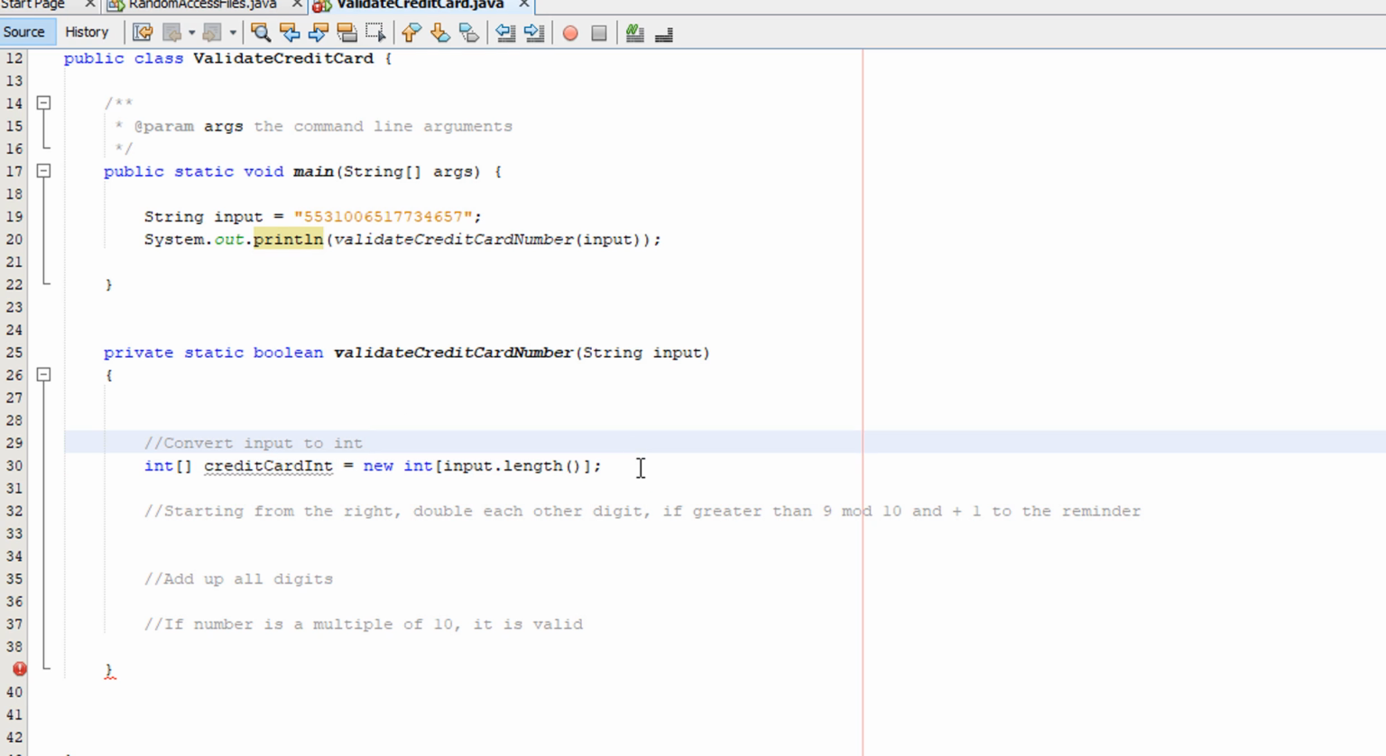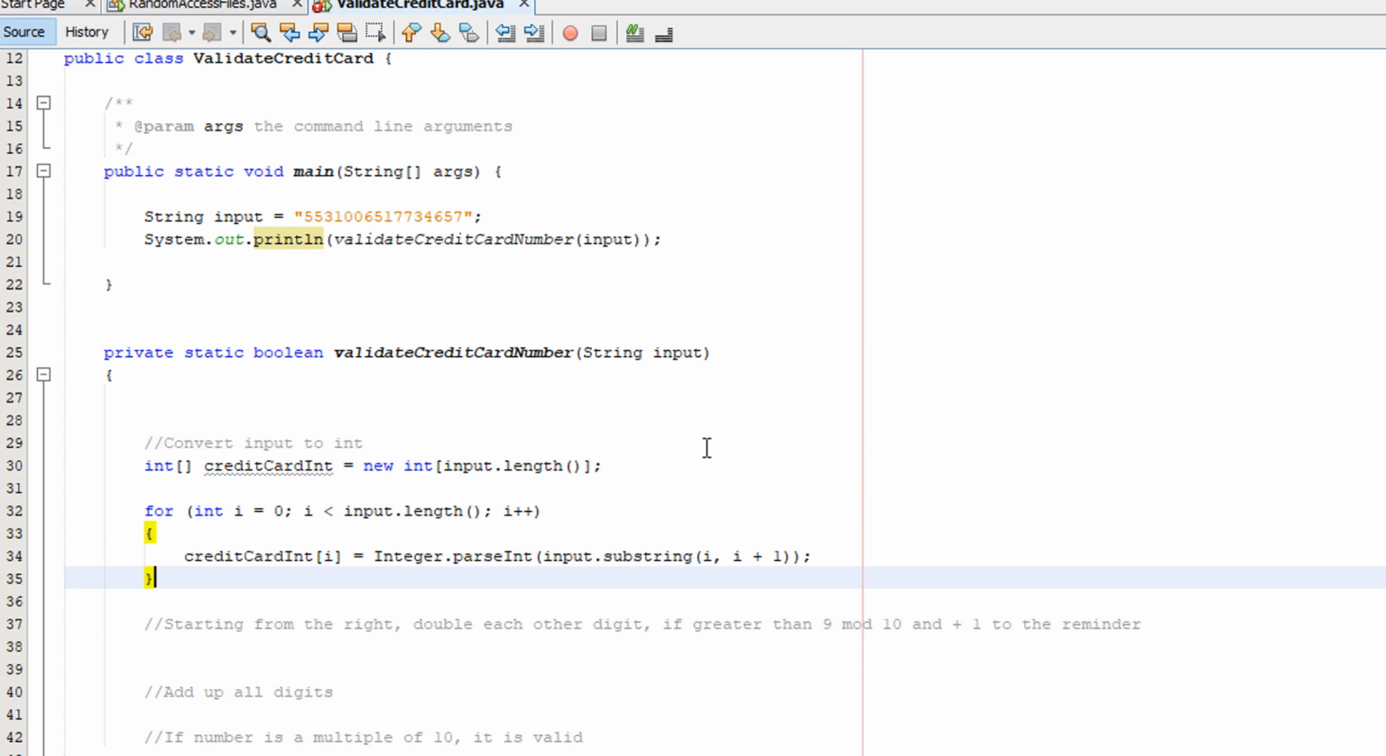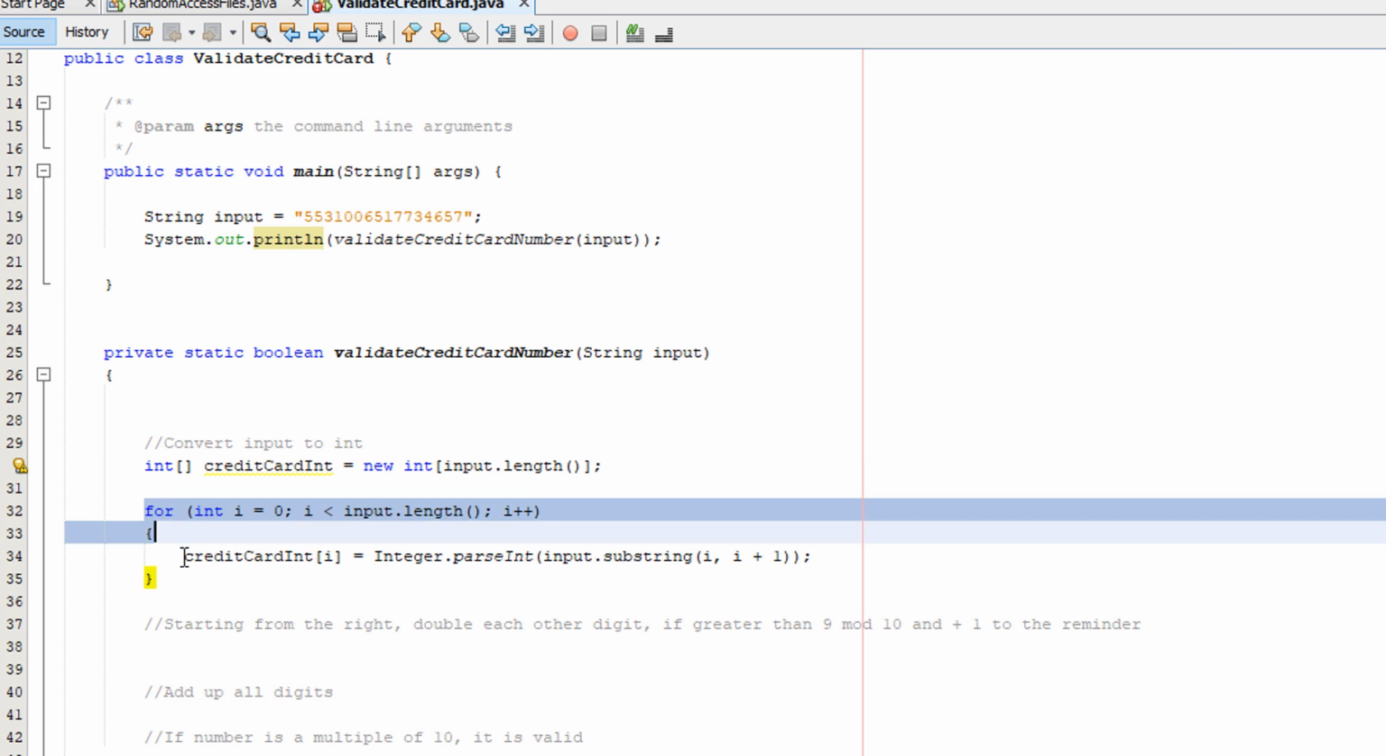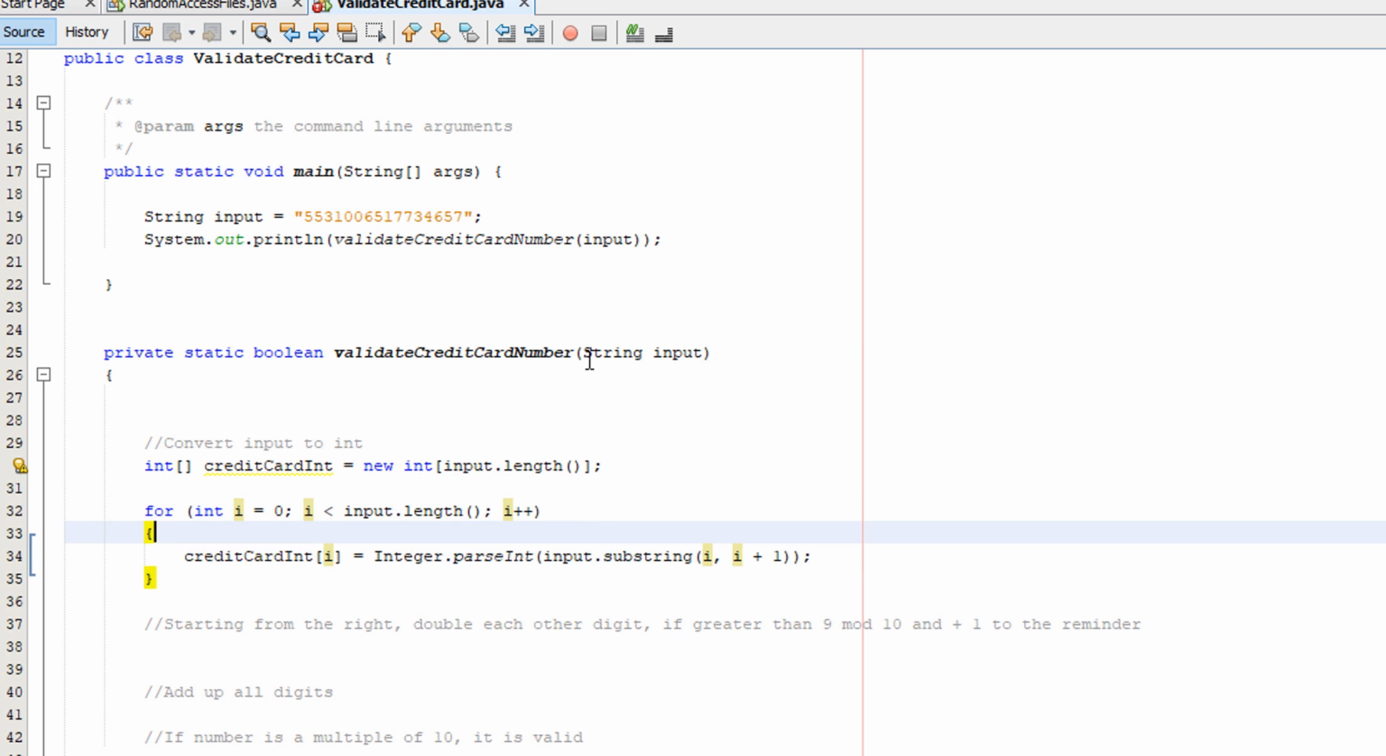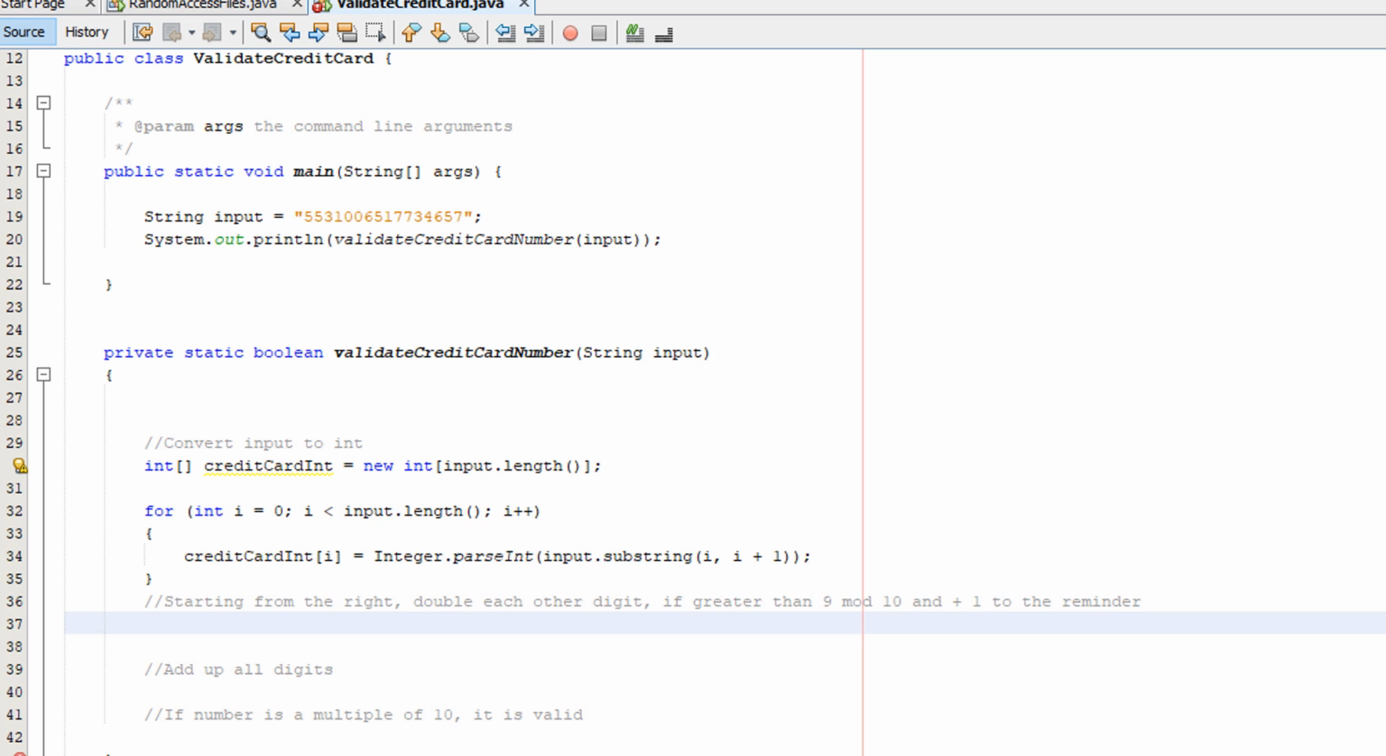After that, we need to actually add all the values from this string into the array. So what we do is we have a simple for loop. For int i equals 0, i less than input.length, and i plus plus. Input is the string here. So basically, we're going to be passing in every single number or digit from this input string into the credit card array, using Integer.parseInt, input.substring, i and i plus 1. So we have the integer array with every digit for our credit card.